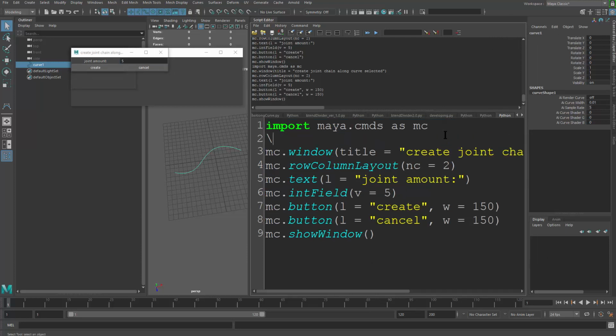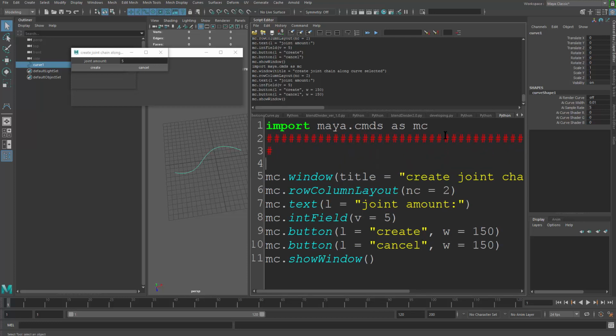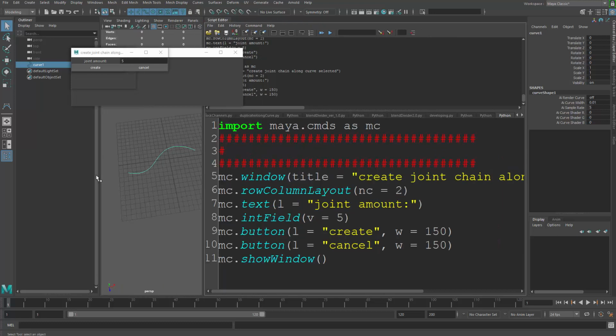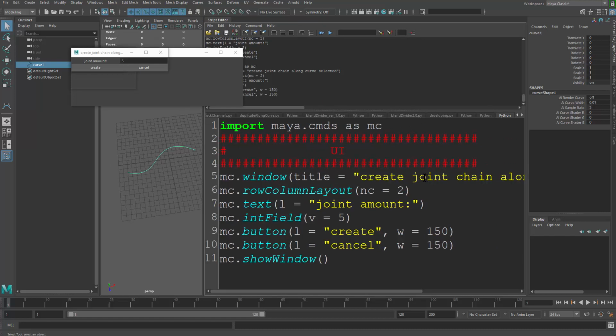You can actually label the UI part with some fancy labeling techniques like this. Let me make it longer here, and type in UI in the middle, and then have another hash at the very end. Maybe 2 more spaces. Actually, 1 more space there. Okay, so that's the UI portion of my code.